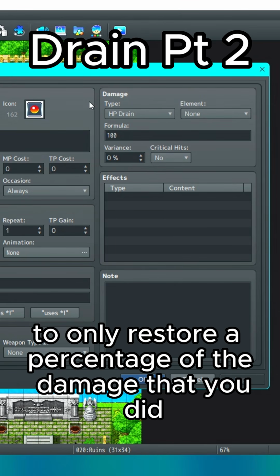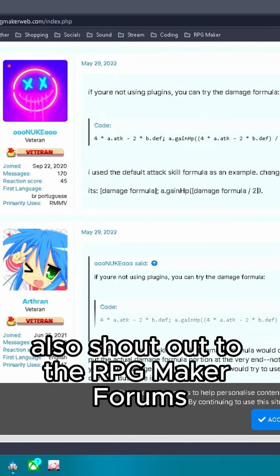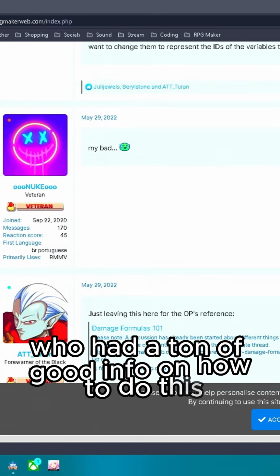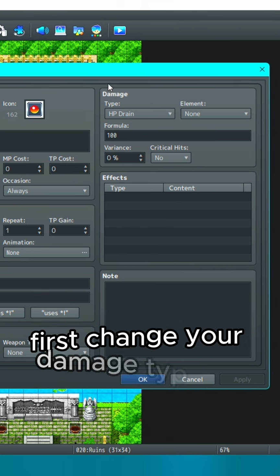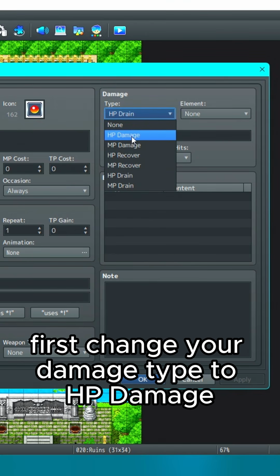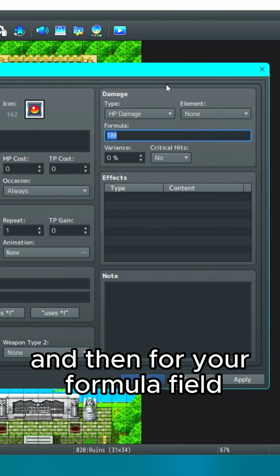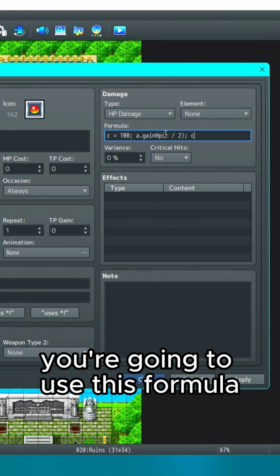This time I'm going to show you a quick formula that you can use to only restore a percentage of the damage that you did. Also, shout out to the RPG Maker forums and all the users there who had a ton of good info on how to do this, which brought me to this formula. First, change your damage type to HP damage, and then for your formula field, you're going to use this formula.